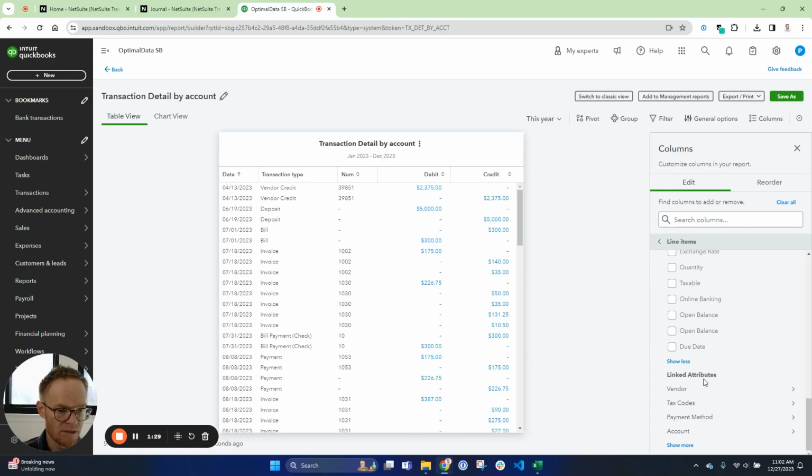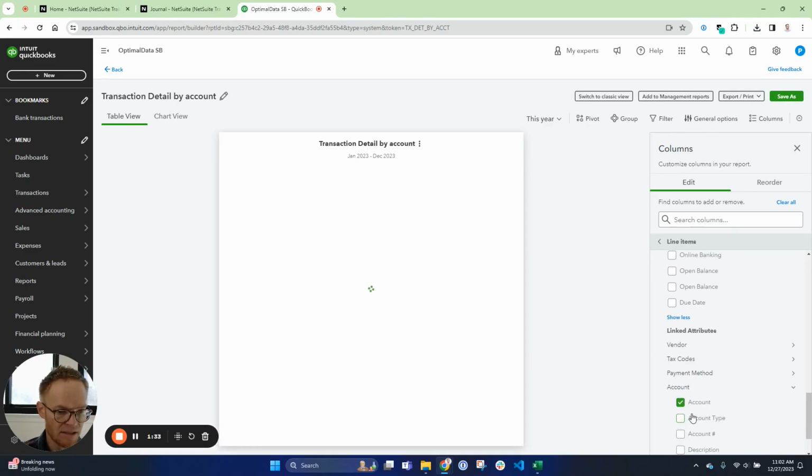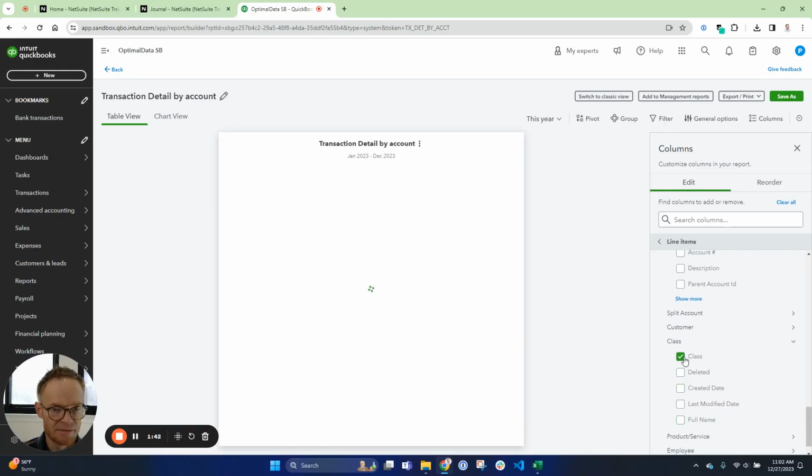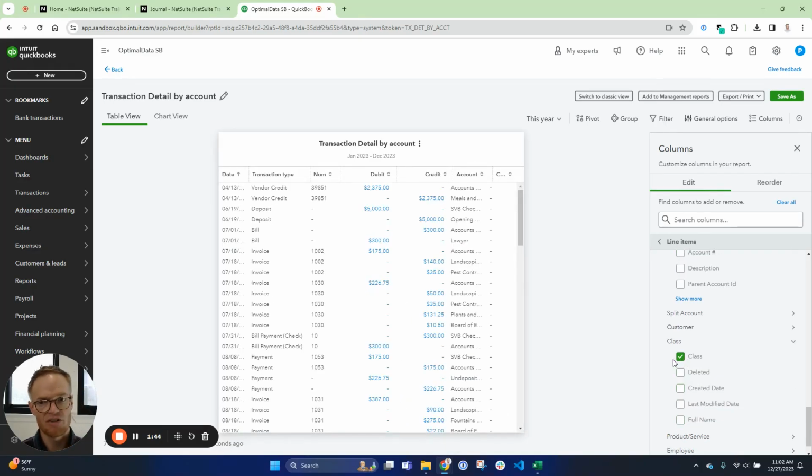And then I'm going to scroll to this linked attributes. I'm going to click into account and click account. And then under the show more, I'm going to click class. And I'm going to click class. And then this is really all you need. Really all you need is the date, the debit, the credit, and then account, and then any additional segments that you're using as part of your mapping exercise. And so in this case, now I'm good to go.